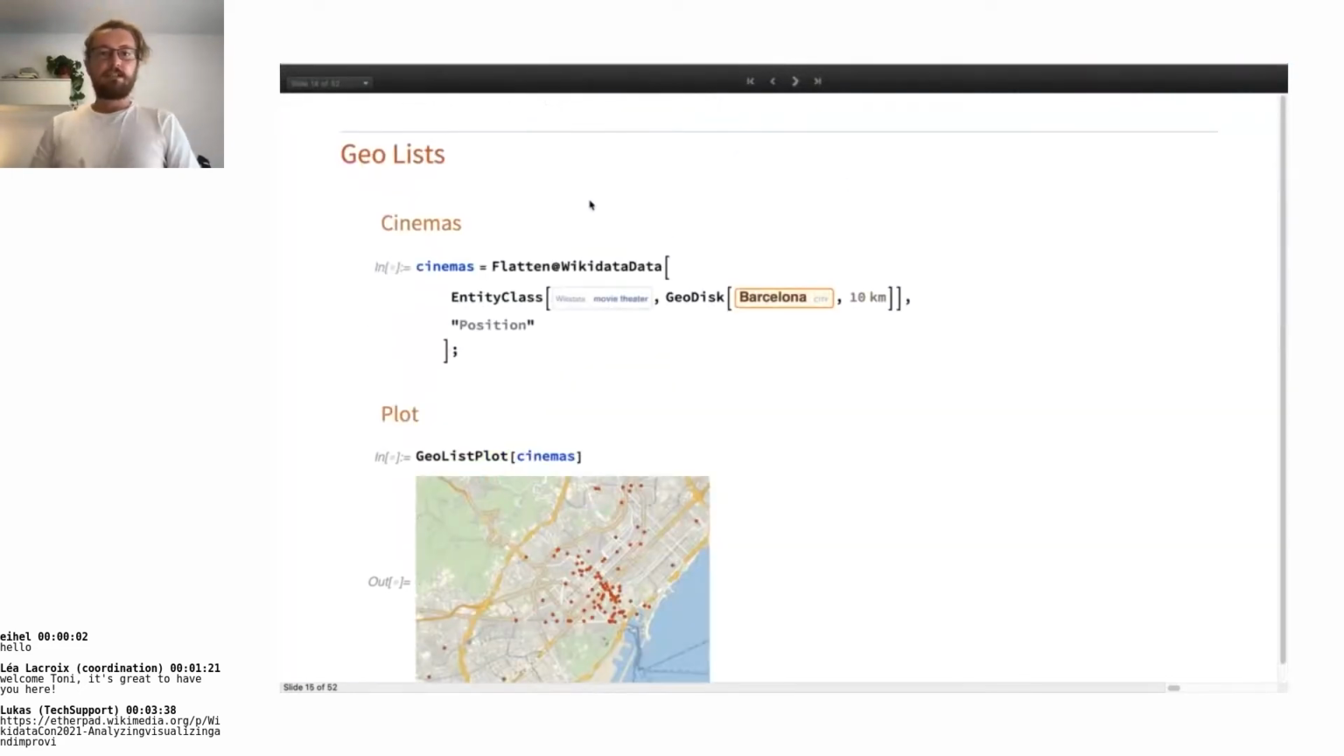Another way to visualize things is geographic visualization. You can also do that using the SPARQL endpoint, for instance. But the important aspect is the simplicity with which you can query using entity classes.